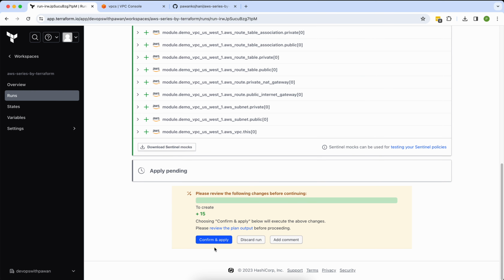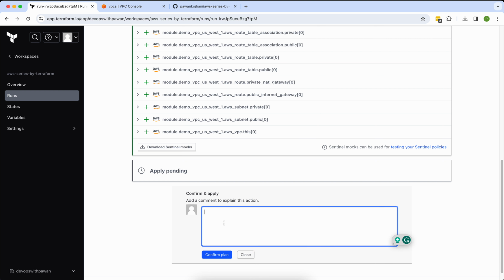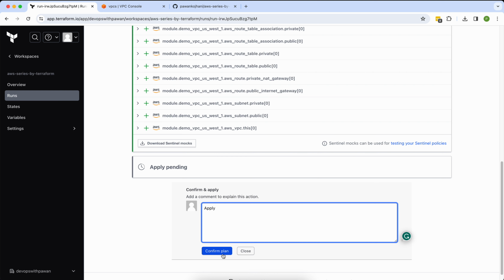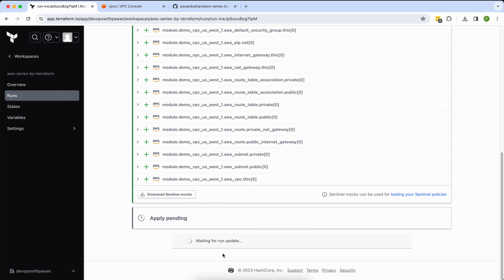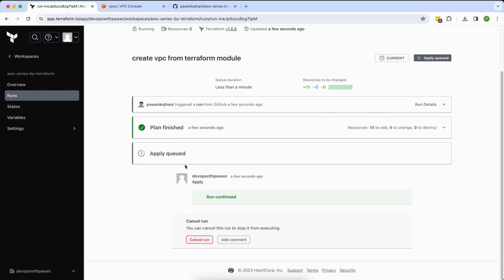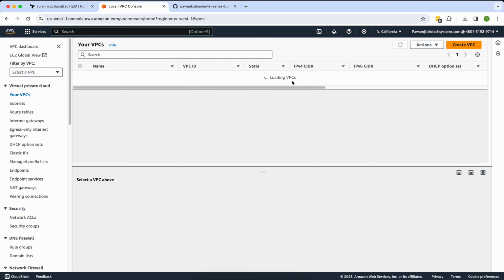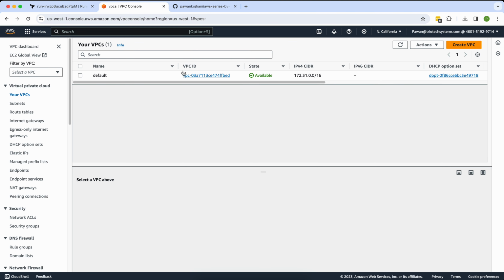After that, I just click confirm and apply. I would like to create that VPC onto my AWS. Just confirm and apply, and you can add a comment, but for demo purposes I'm just applying. Once it's done, then we will see all the resources on AWS. Right now there is only one VPC. This is the default VPC. I never created it myself, it's default.